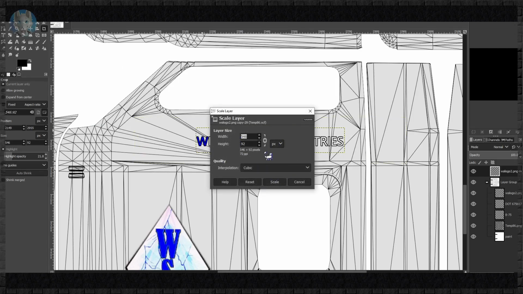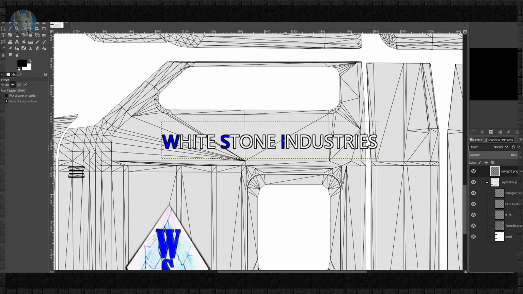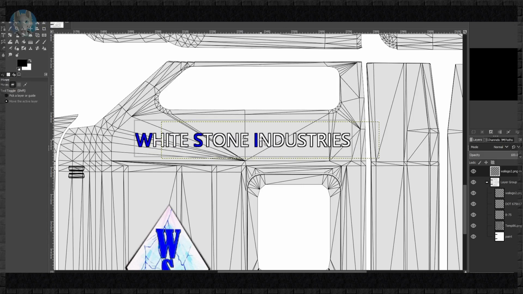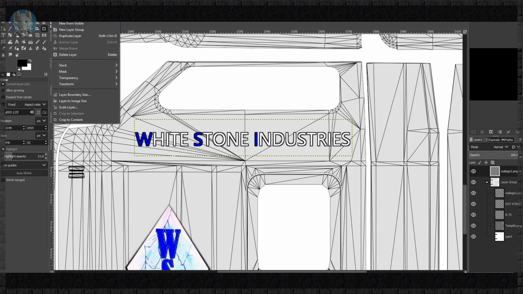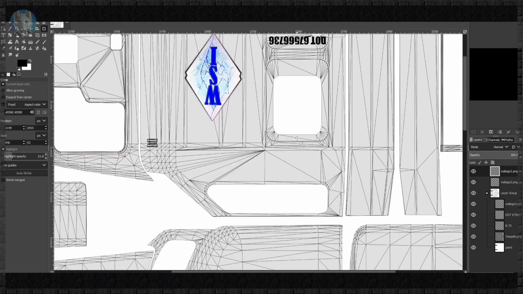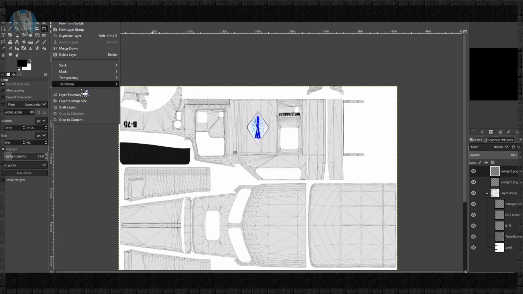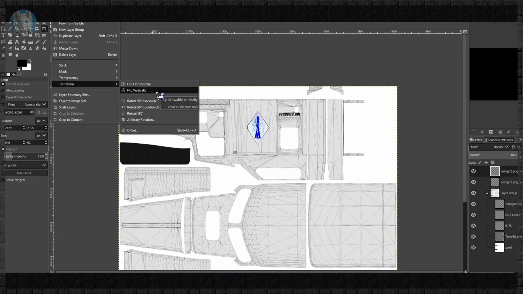Layer, Scale Layer. 800 then. Some layers will scale different than others, or some images will scale different to others, so definitely want to be wary of any of that. Yeah, that looks pretty good. So then we'll go Layer to Image Size, Control Shift D. Oops, whoops, forgot to do that. Layer, Transform, Flip Horizontally.